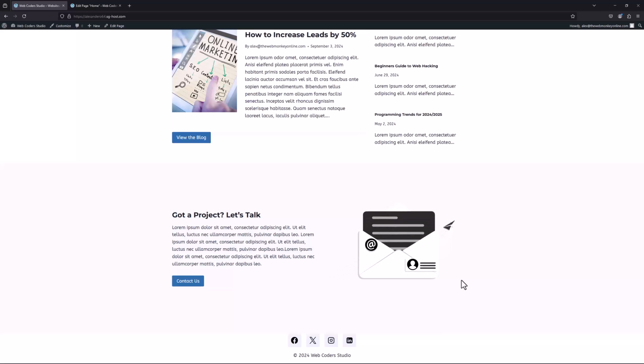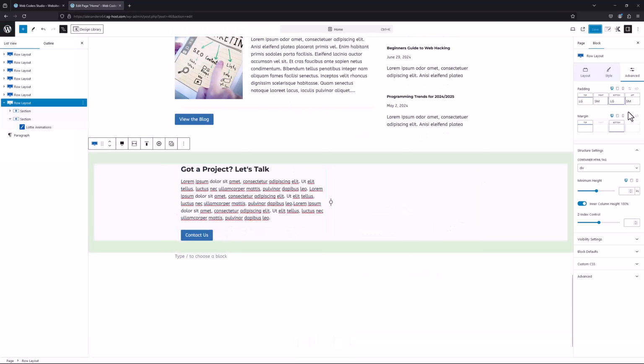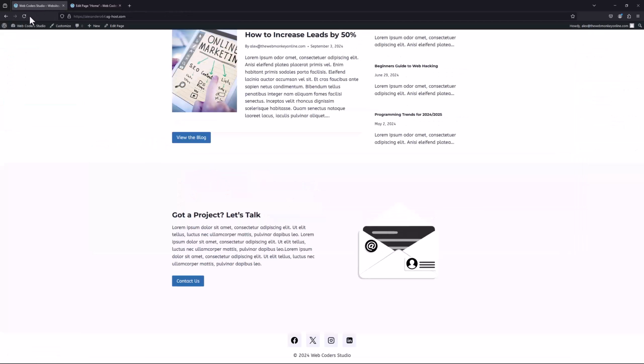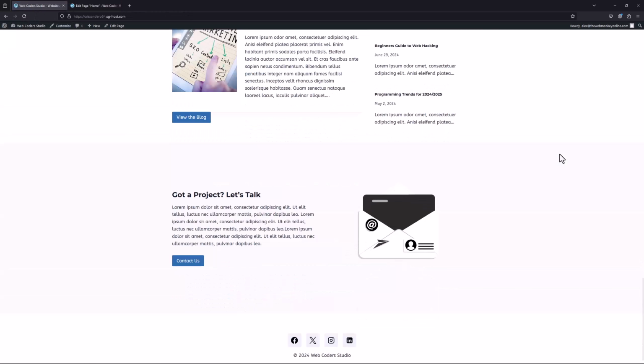However, the final change we need to make here is, notice the footer is right up against the very last section. So one thing we can simply do is to add some margins to the final container in here. So let's go back. So still under advanced, for the bottom, we're going to add, maybe not LG, but let's go with the XXL margin. All right, save. Let's go back, refresh the page, and voila.